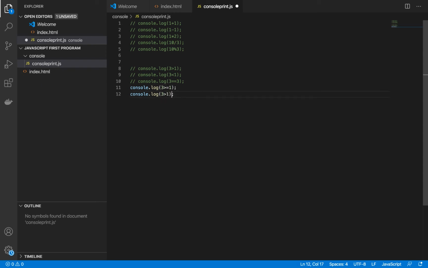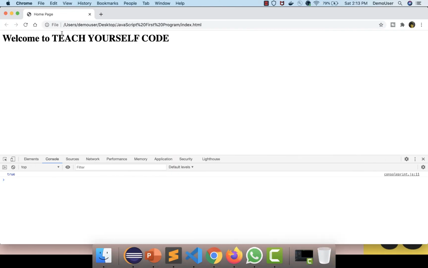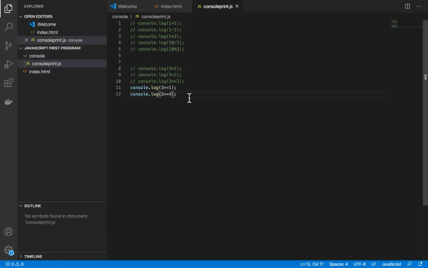Again, if I say, let's say 3 is greater than equal to 2 or 4 and save it. It should be false now. So you can see the second statement is coming as false over here because this is false.